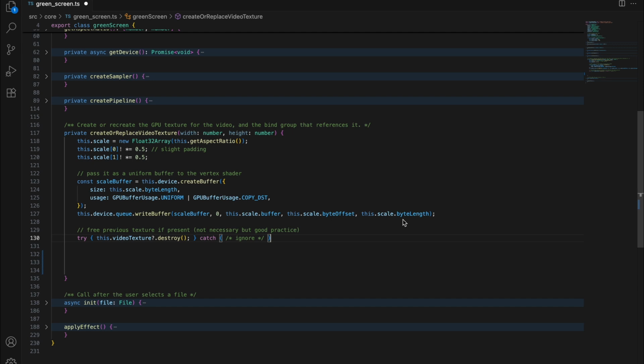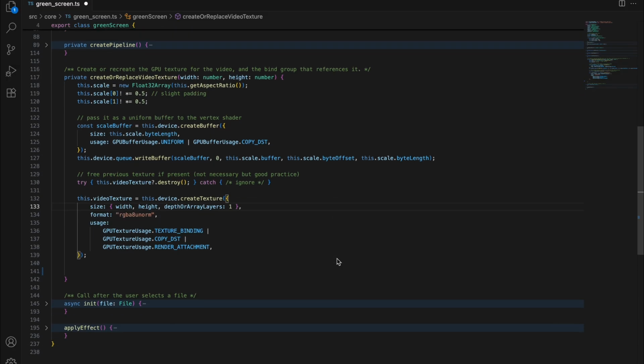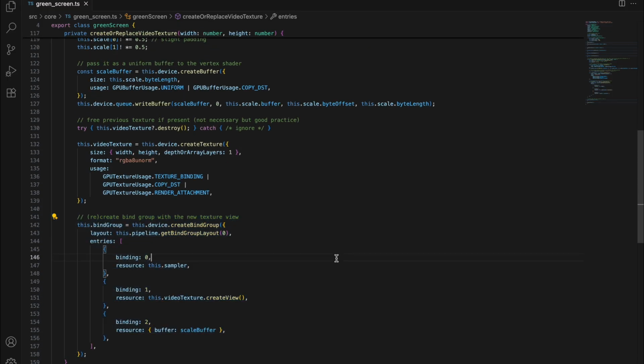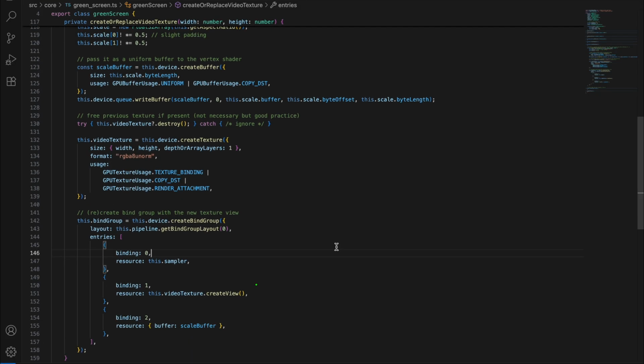Then we create a new 2D texture that matches the video's width and height. Important point to notice is that videoTexture is where each video frame gets uploaded to the GPU. You can think of it as a GPU-side copy of the current video frame. Every time the video updates, we copy the new pixels into this texture. And since the fragment shader samples from this texture, that's how we actually see the moving video.